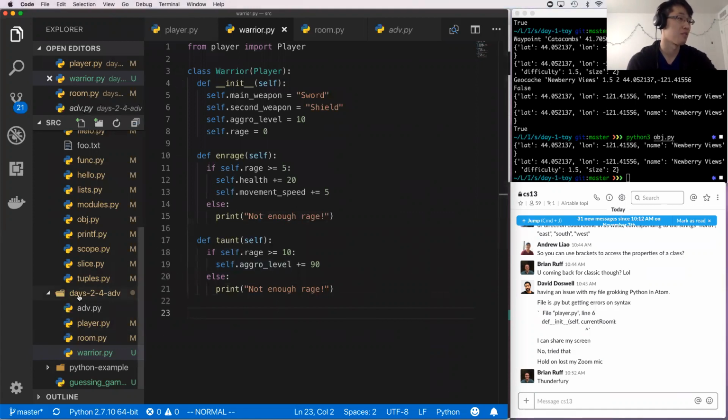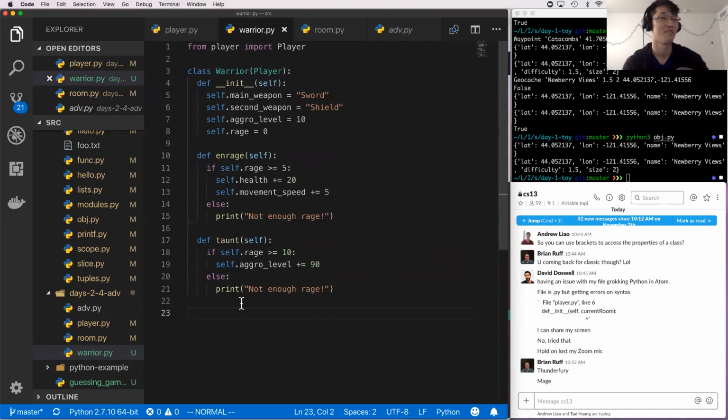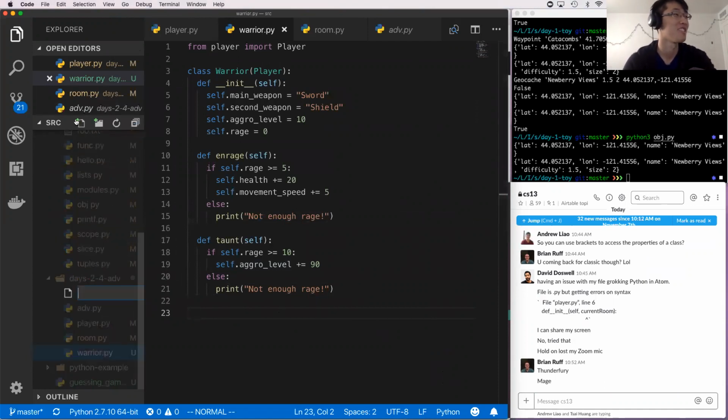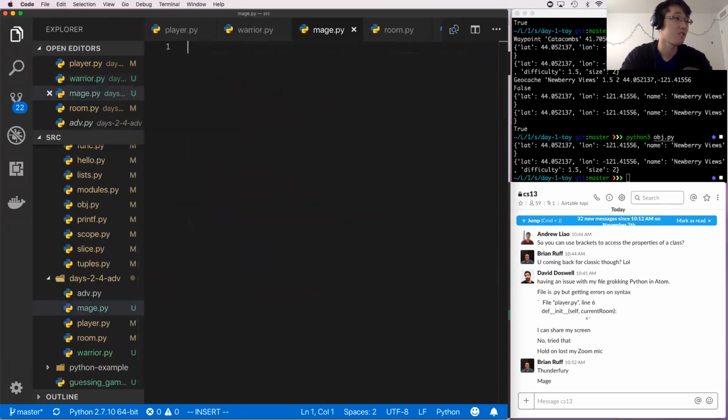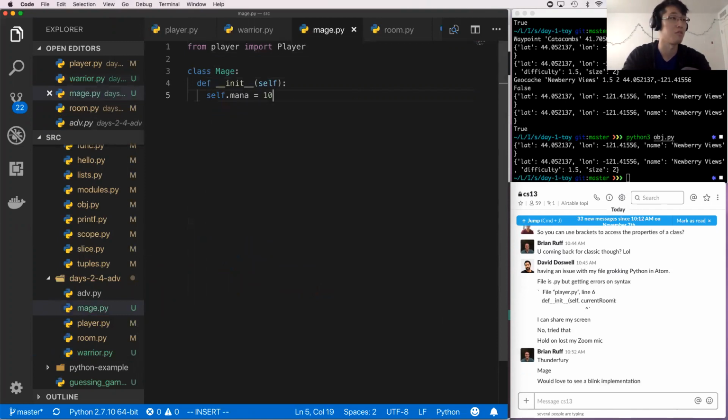And for the last 5 minutes, for funsies, what class should we implement next? I was thinking rogue or maybe a mage. Mage. All right, fine, I'll do a mage. So, from player import Player. A mage would have mana. Start off with 100 mana.